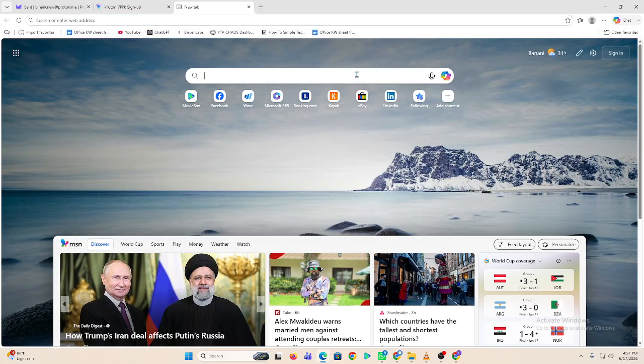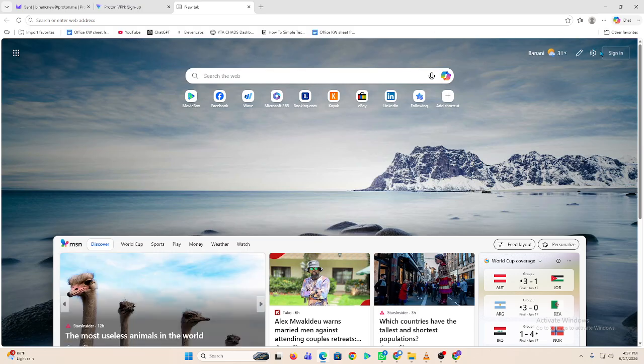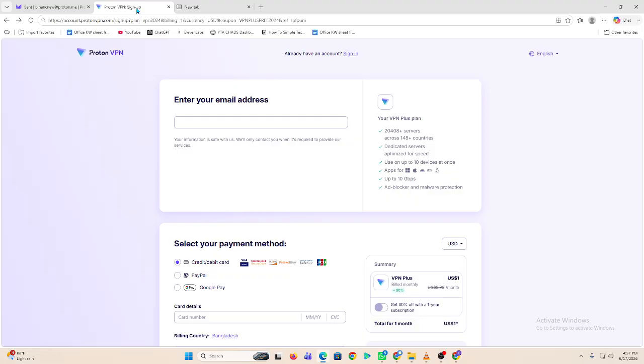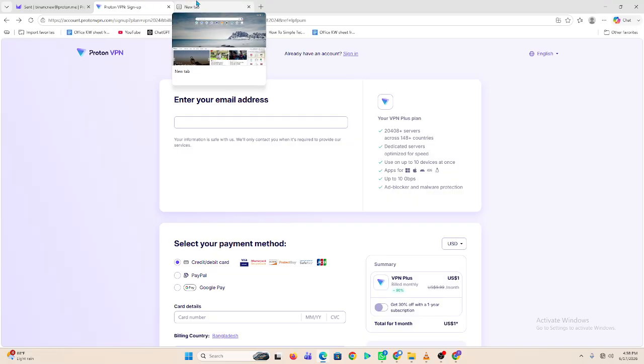First, the Proton VPN Browser Extension allows you to protect your browser traffic and change your IP address without opening the full VPN app. Start by opening your browser like Chrome, Edge, or Firefox.